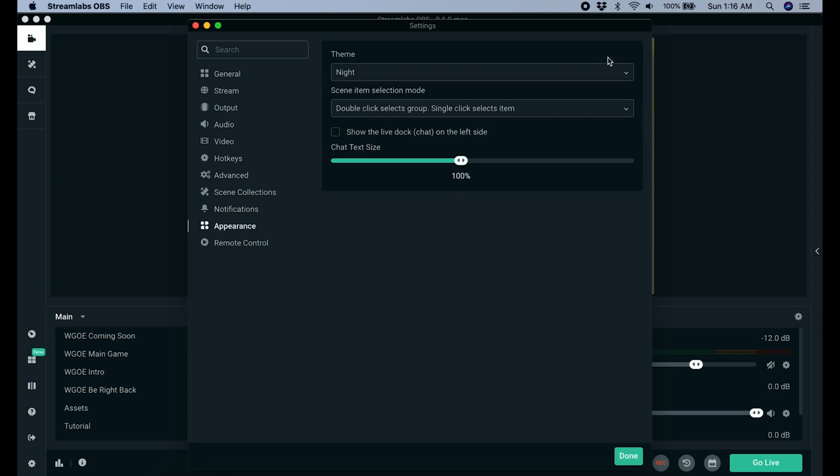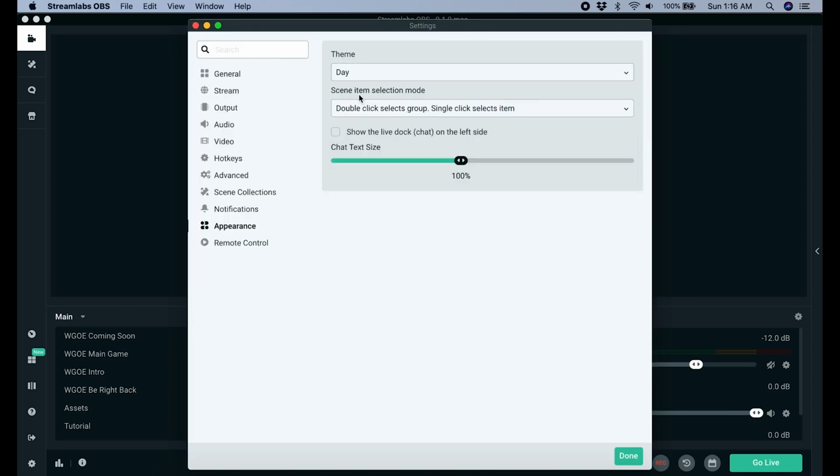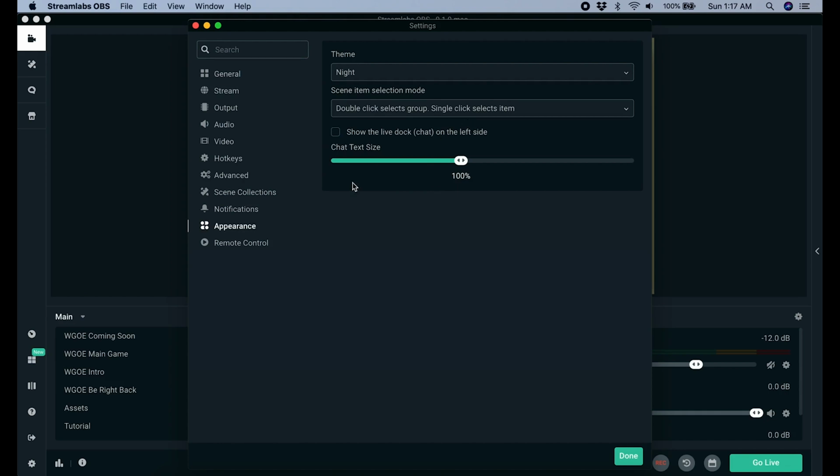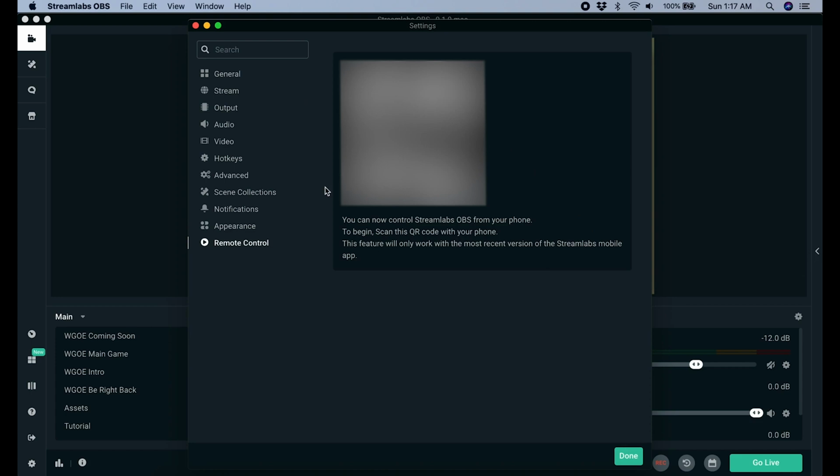Under appearance, you can change from night mode to day mode. Day mode is pretty bright. I'm not sure I'm a big fan, but it is an option. Under remote control, this is an awesome feature that allows you to control your Streamlabs OBS right from your phone. I'm going to be doing a follow-up video on how to do this in the future, but for now, just know this option exists and it's really easy to set up.